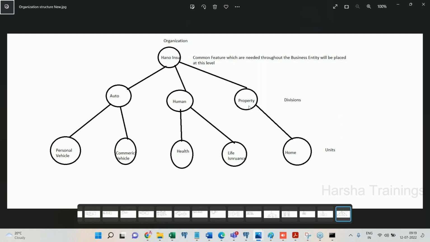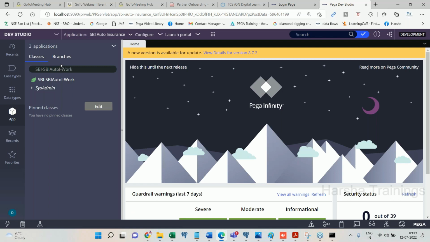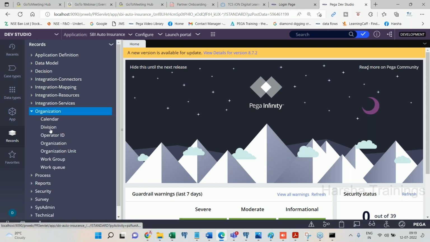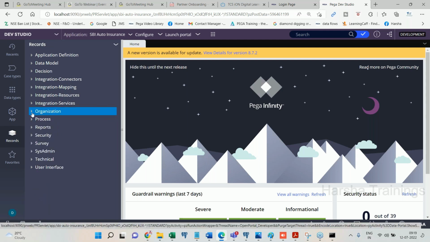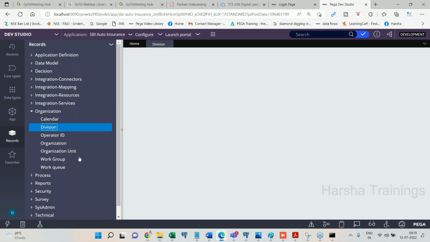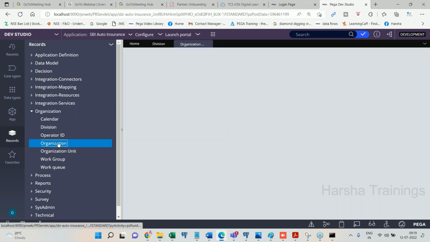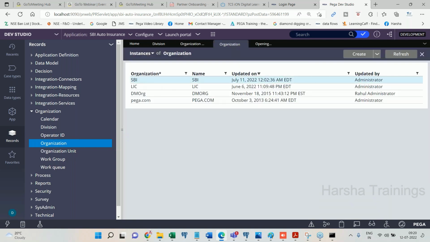Organization, and under the organization, you will have divisions. Under the division, you will have units. A division may have subdivisions, and units may usually have subunits. That is possible. But in Pega, you don't bother about navigation. Okay, hold on, just one minute. You don't focus on navigation at all. That is not required actually.